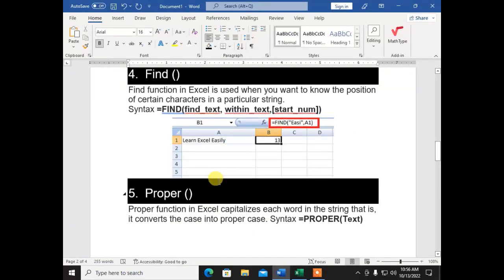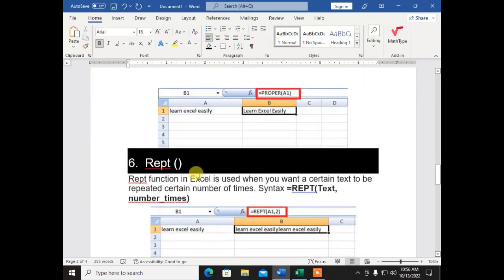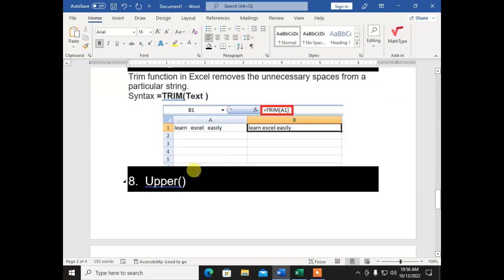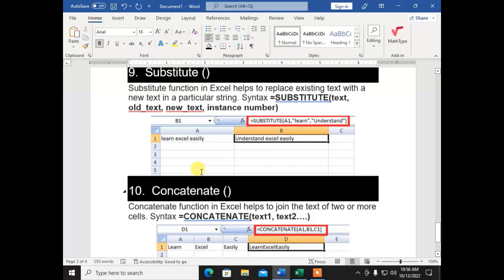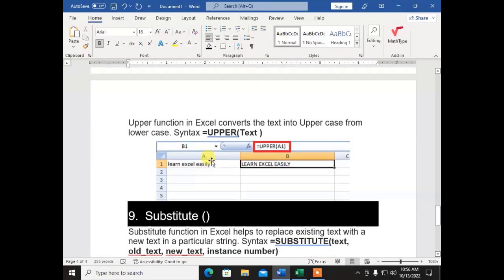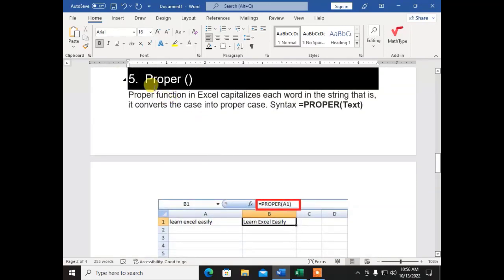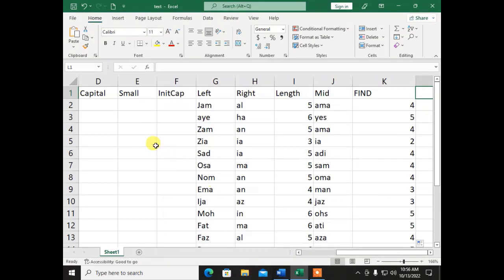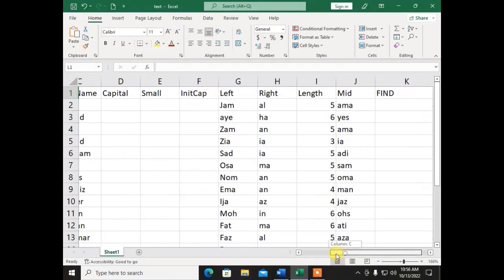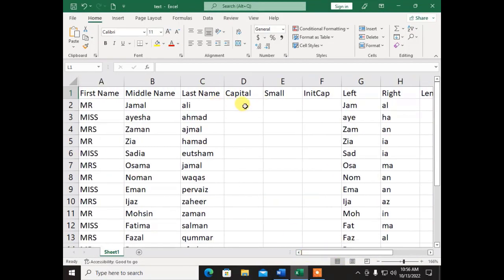Now let's move on to another one, that is PROPER, UPPER. So first of all, I will apply the PROPER. Proper means first of all I will apply the capital, I will apply the small, and I will apply the init cap. Okay. Capital means that I want to return a string as capital words.